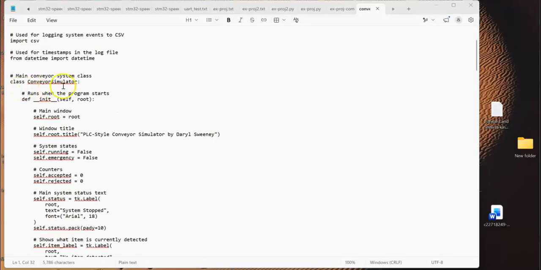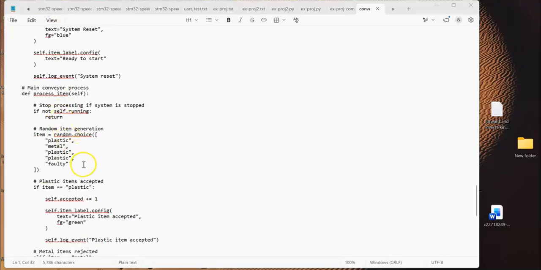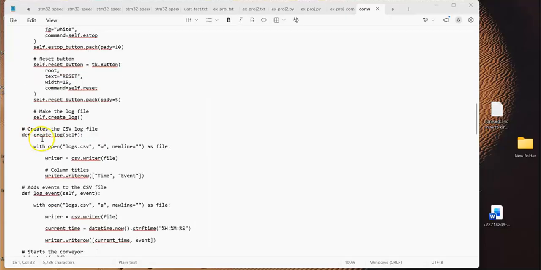This is the class Conveyor Simulator, and it keeps all the functions and variables together. This is the process item function, and the function simulates the automatic processing of random items every few seconds. These two functions here and here are for the logging. This records the system events like starts, stops, and rejected items on a CSV file like Excel.